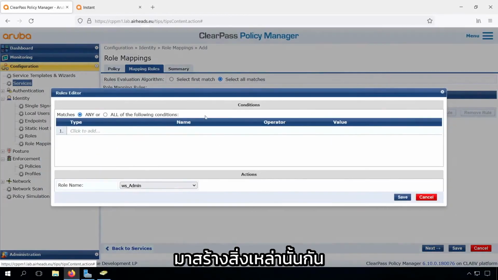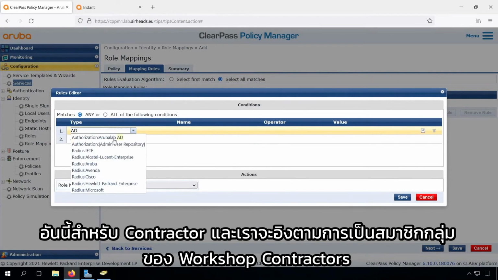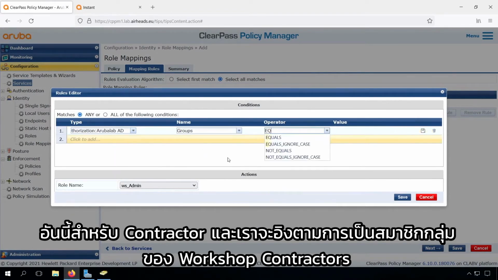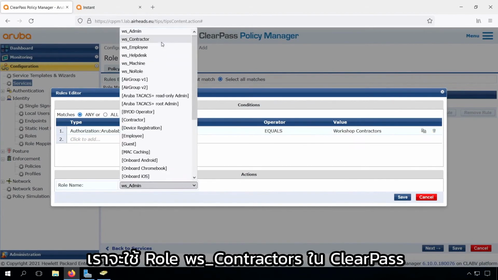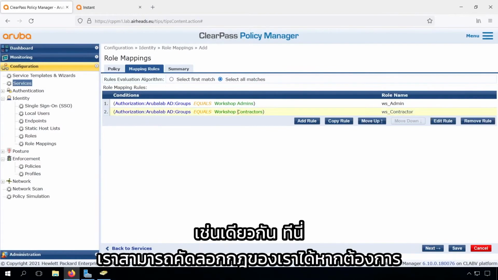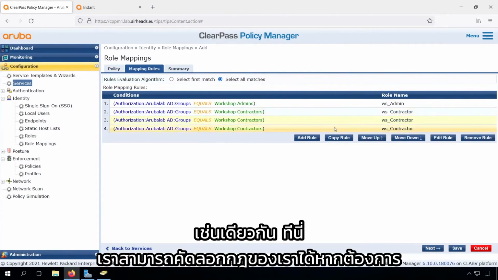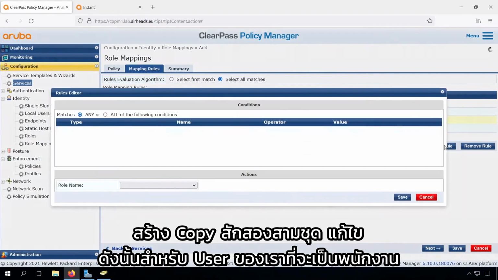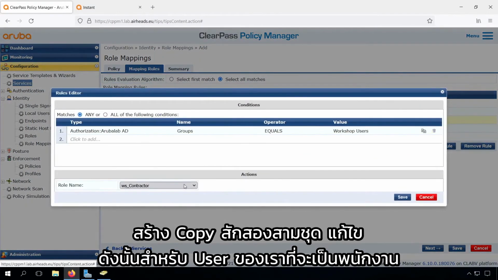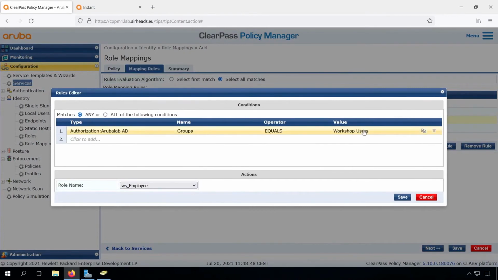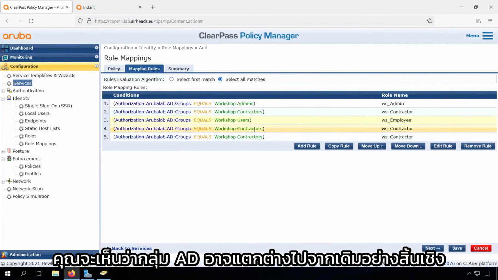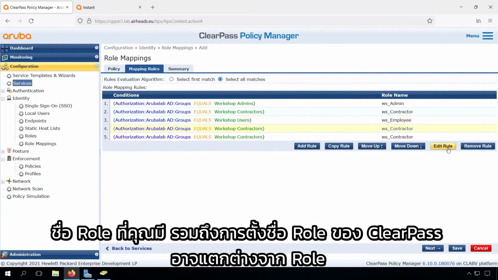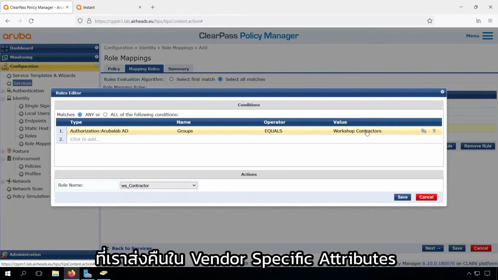So let's create those. This one for the contractors, and based on the group membership of workshop contractors, we will apply the role WS contractors in ClearPass. And here as well we can copy our rules if we want. So create a few copies of it, edit. So for our users, that will be the employees. You can see the AD group can be completely different than the role name that you have as well. The role name in ClearPass can be different from the role that we return in the vendor specific attributes.